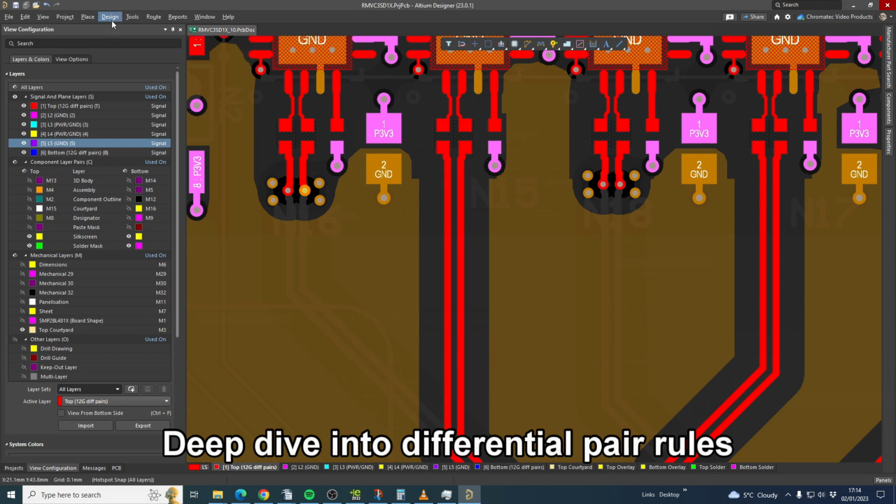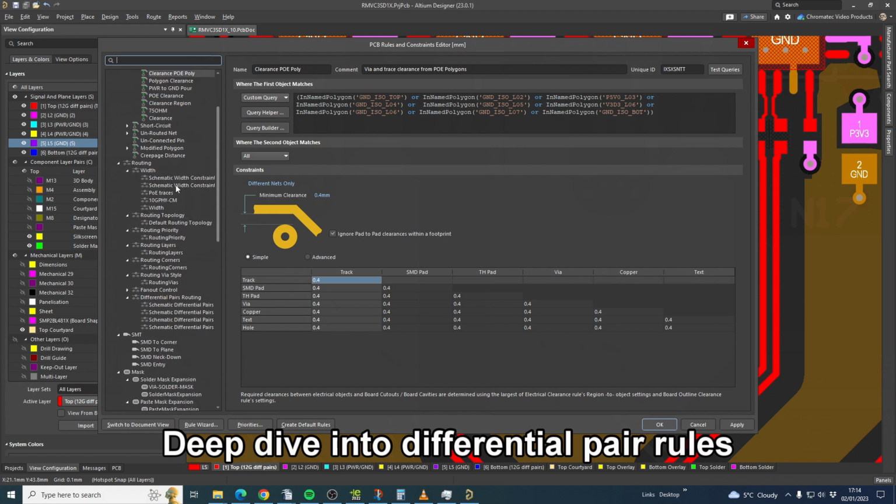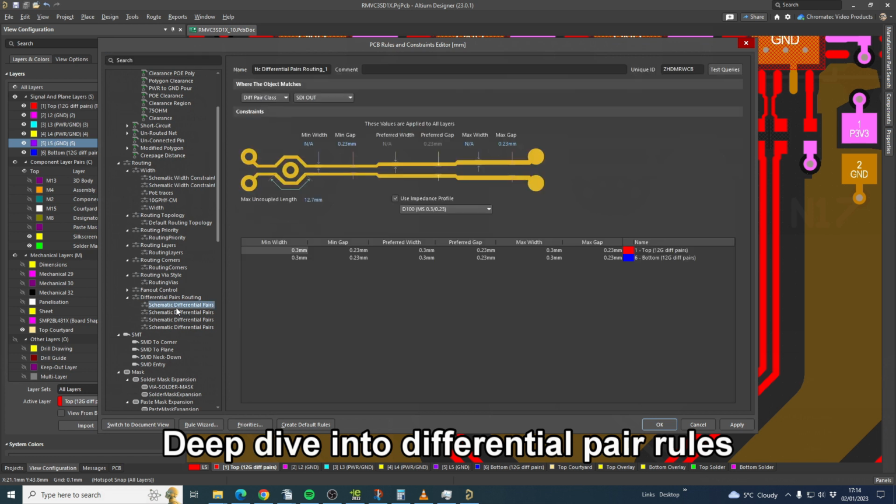Let's have a closer look at the rules set up for the differential pairs. Under the differential pair routing section, the rules that were created in the schematics are shown. We can see the 4 differential pair classes that were defined in the schematics, with each having a rule that defines the impedance profile. We can check that the SDI out class uses the correct impedance profile and that the track and gap settings are as expected.